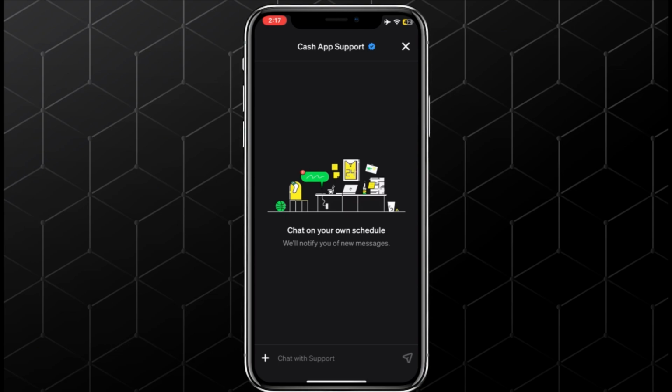If you're having issues, try these. Ensure you're in the right Cash App account. If the chat doesn't load, close and reopen the app. Check your internet connection if the support page is slow.